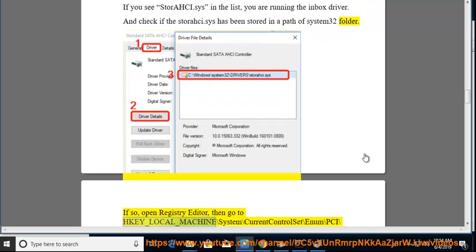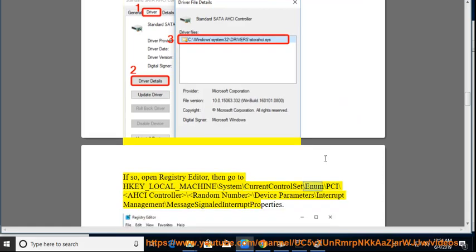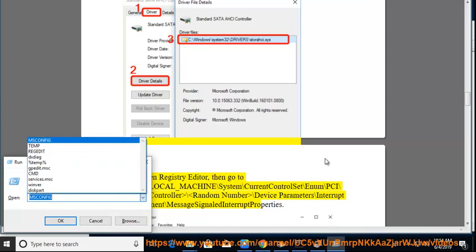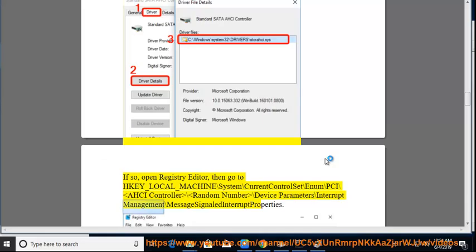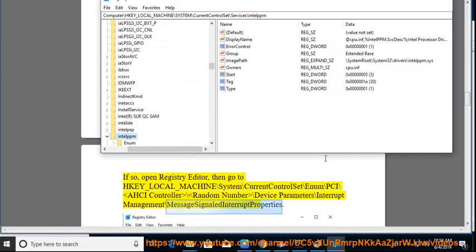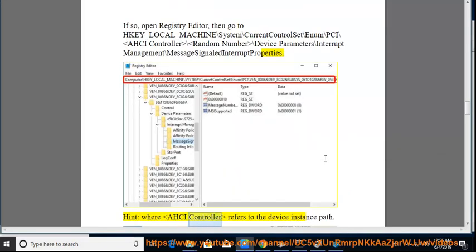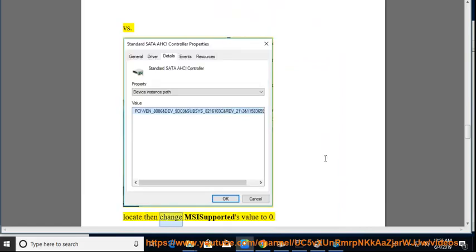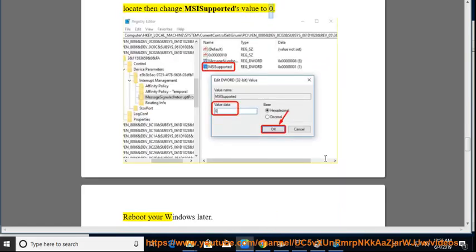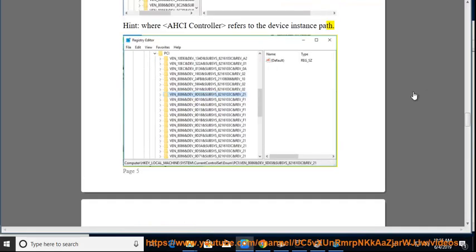Open the Registry Editor, then go to HKEY_LOCAL_MACHINE\System\CurrentControlSet\Enum\PCI\AHCI_controller\random_backslash\Device Parameters\Interrupt Management\MessageSignaledInterruptProperties. Hint: AHCI controller refers to the device instance path. Locate MSISupported and change its value to 0. Reboot your Windows later.